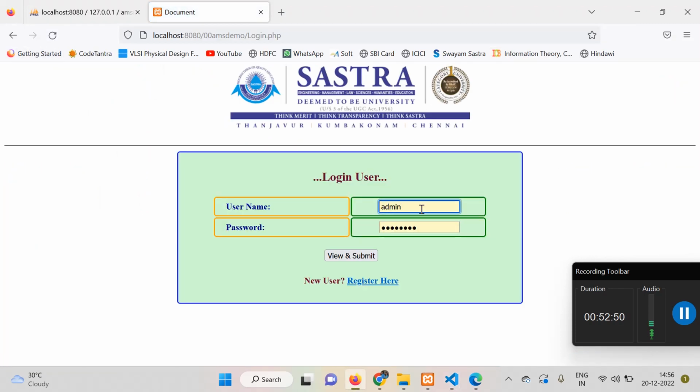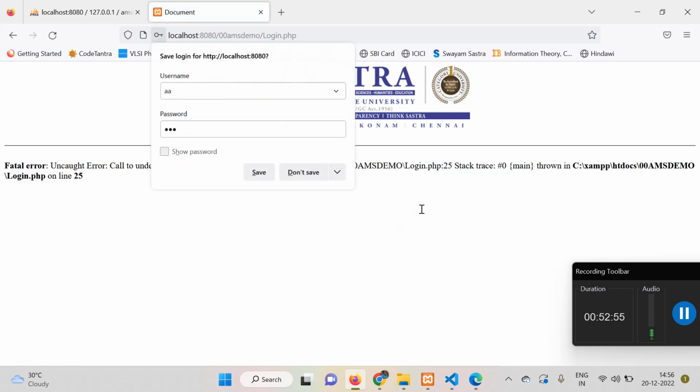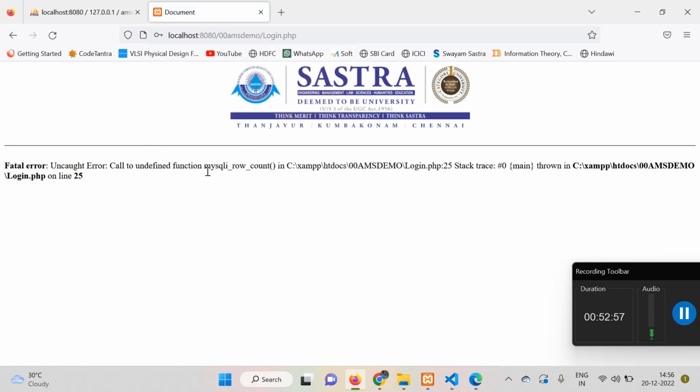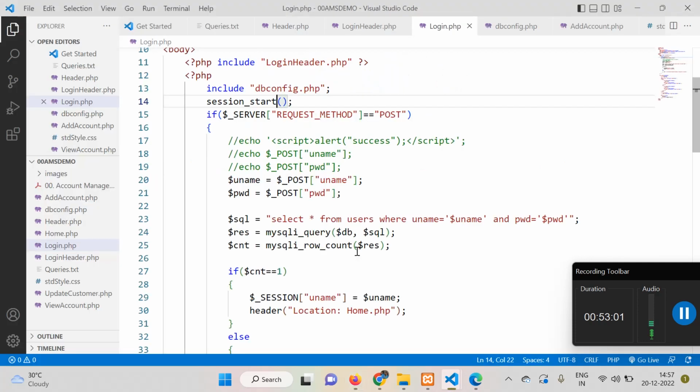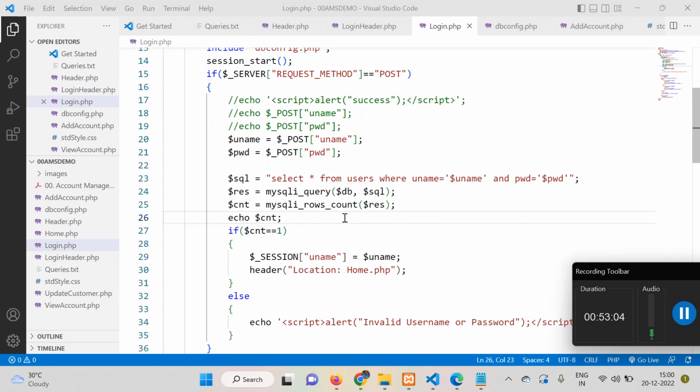So now what if we give AA1? Center. So row count, there is no such function. Row count and rows count are both wrong. So actually it is num_rows, number of rows.